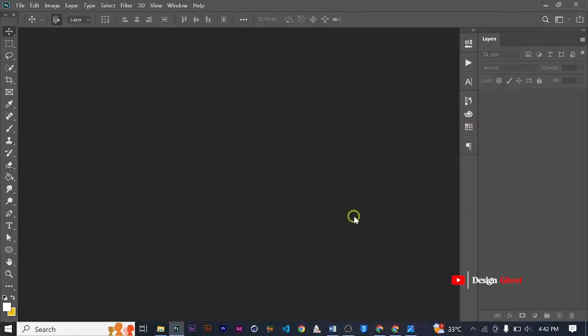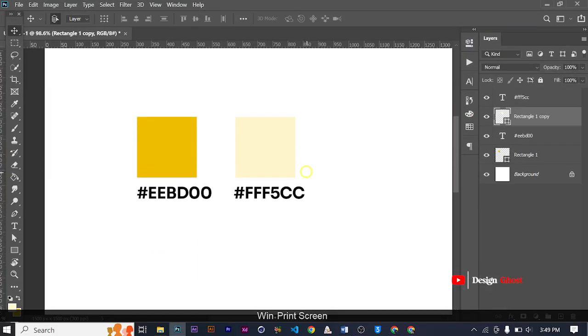All right, and these are the color palettes that I will be using for this particular tutorial, so you can pause the video and pick them up.